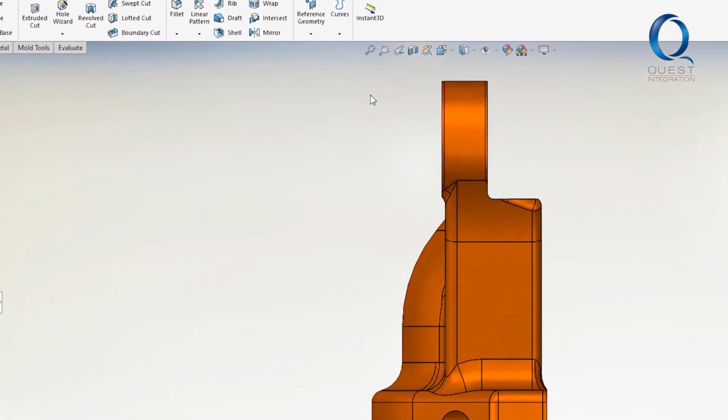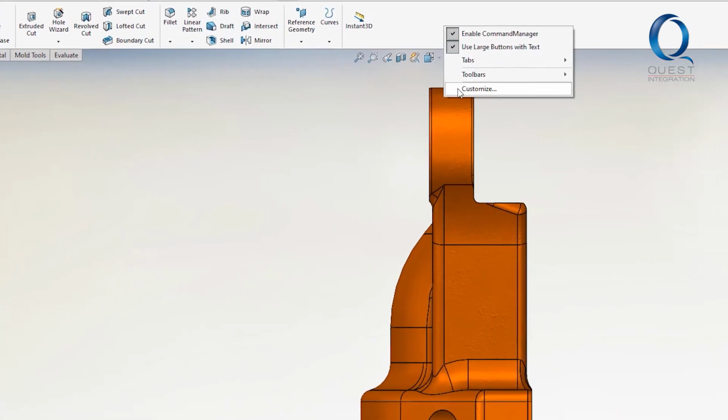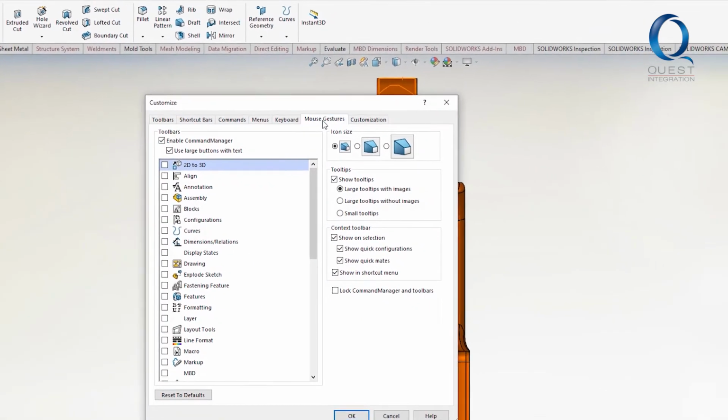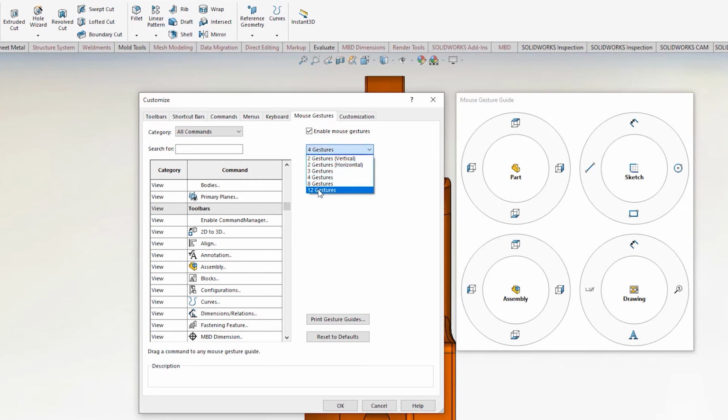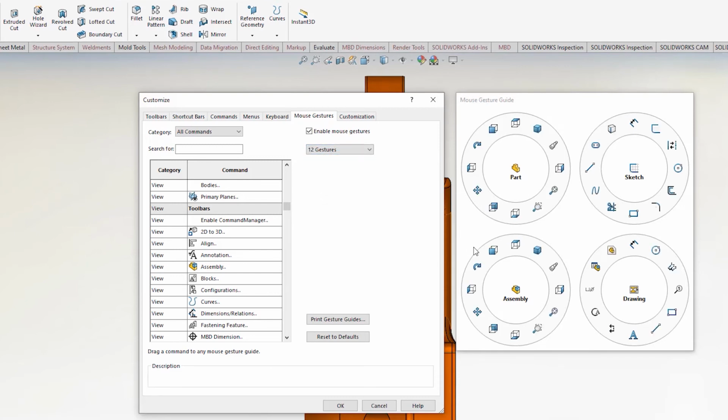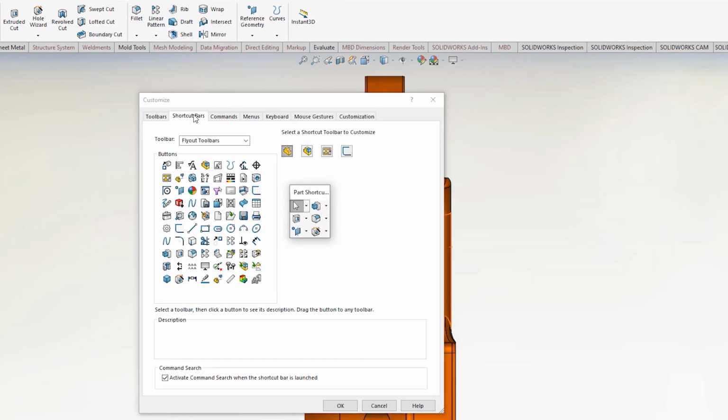This is also easily changed in the same customization menu as the toolbars were changed. The Mouse Gestures tab will allow you to change what options show in which context as shown here. You can also change how many gestures are shown on the wheel at a time, up to 12. Much the same, the shortcut bars can also be edited in their own tab.